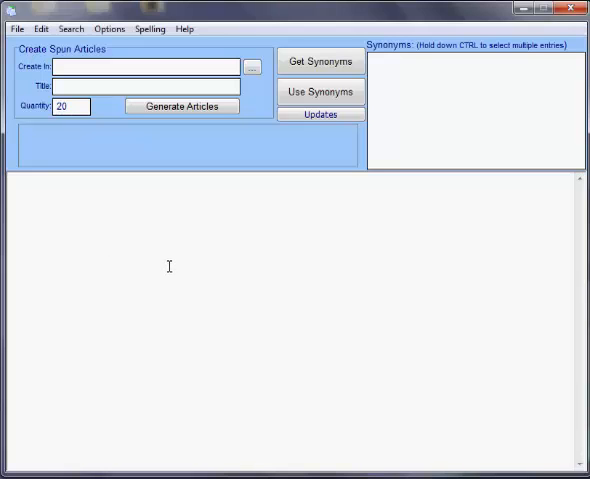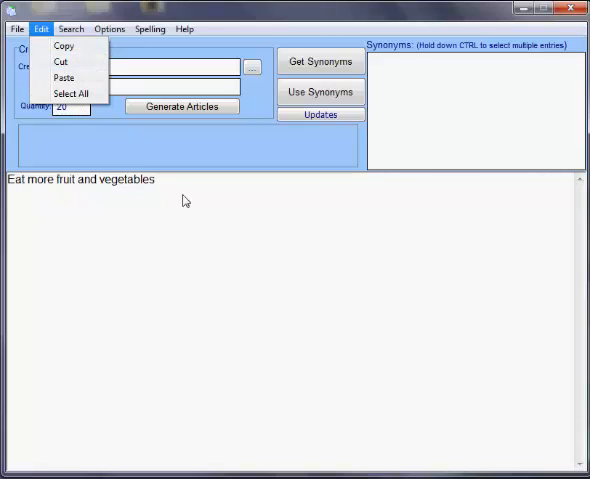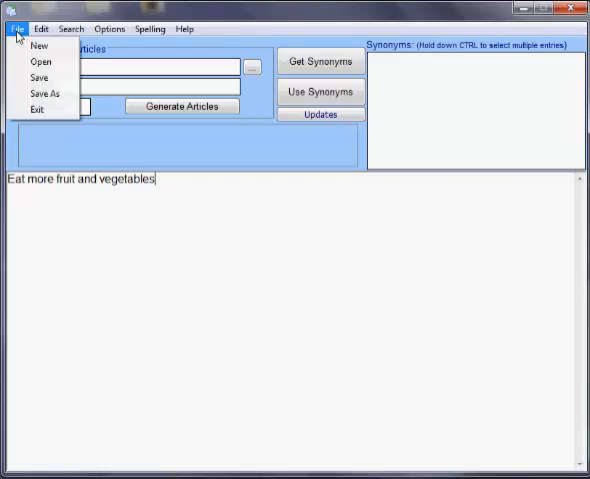Okay, this works like any text editor. You type, and you've got all the normal features up the top. You've got a spell checker, a search and replace, copy, cut, paste, select all, all of that sort of thing. So all the normal things you expect to find in a text editor, as well as saving, opening, and so on.